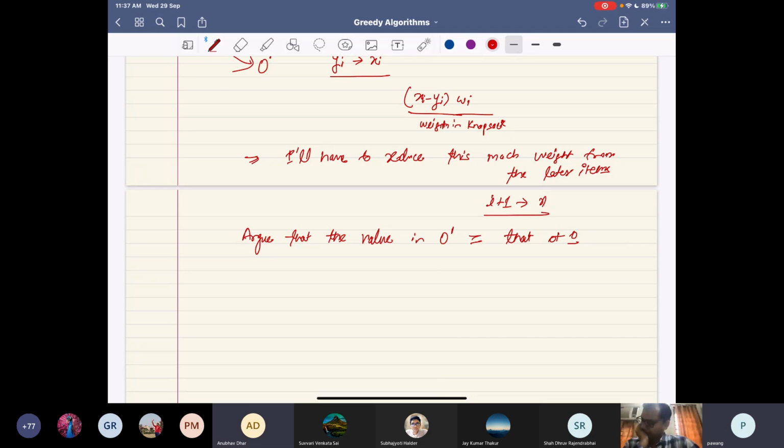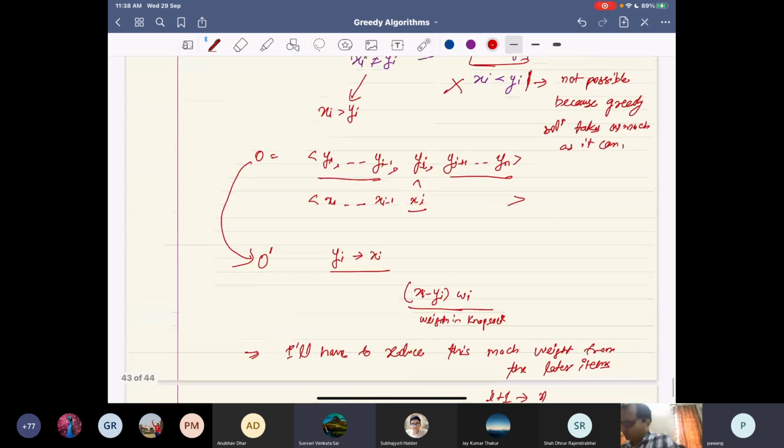So we can take the change in value from O to O prime. You have to find out what is the change, delta in value, from O prime to O. Yes, sir, the weight in knapsack will be wi only. I mean, the change. Why will it be xi minus yi into wi? It is the value. No.